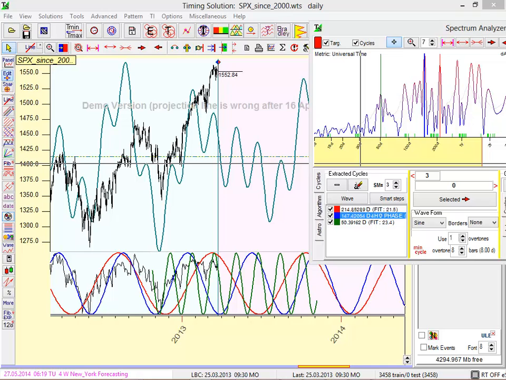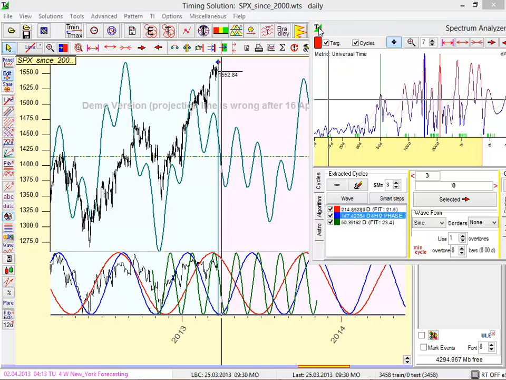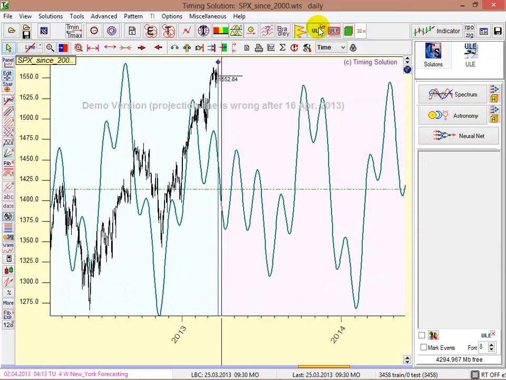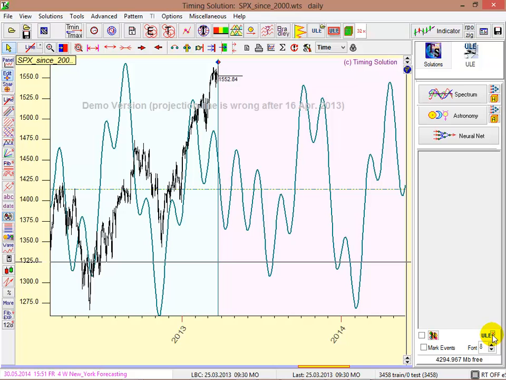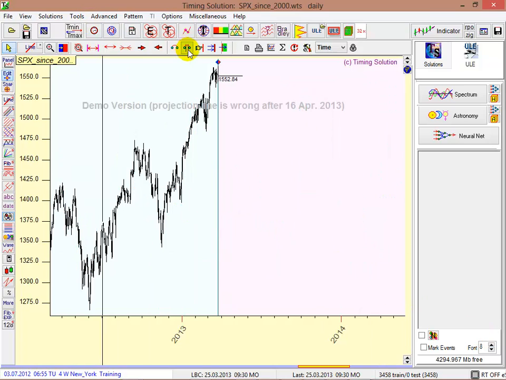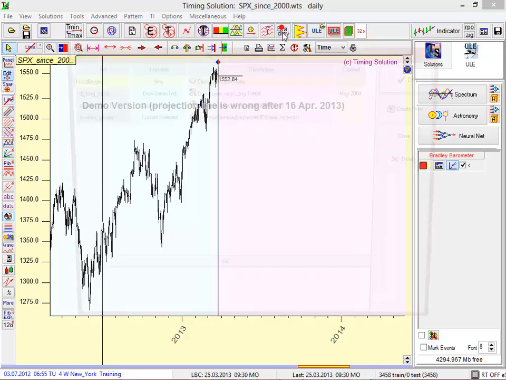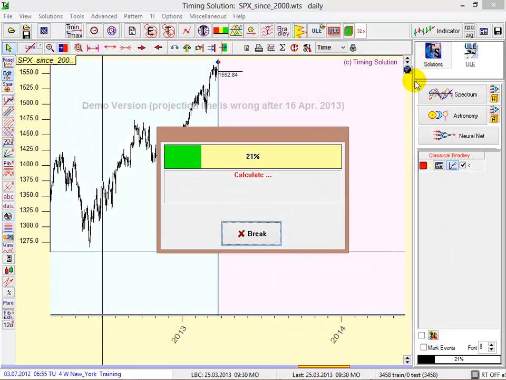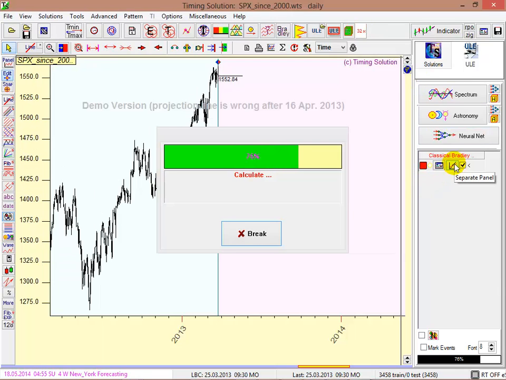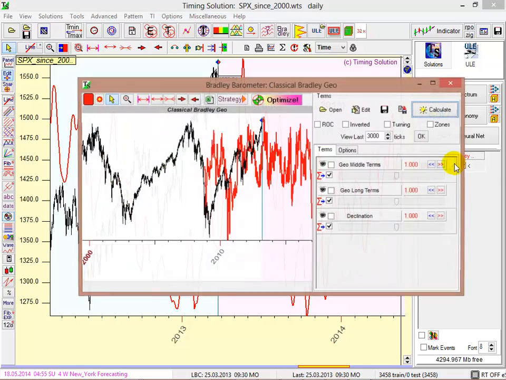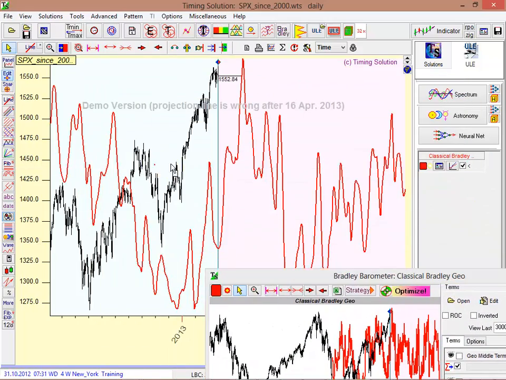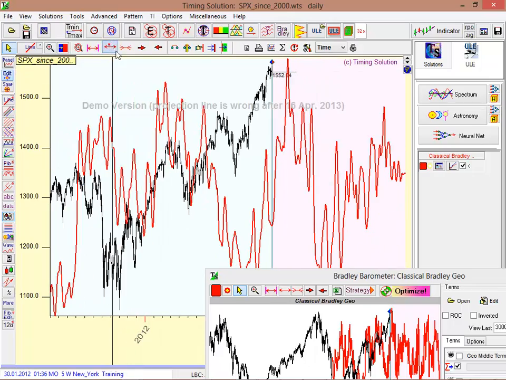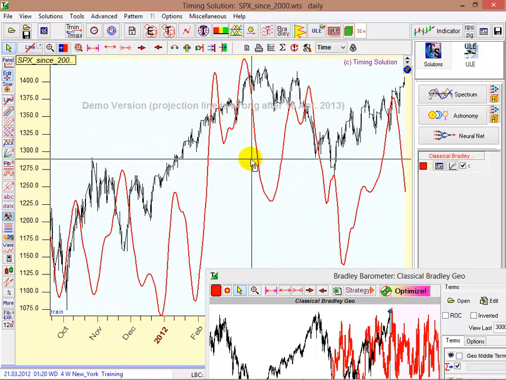Bradley. This is the well-known Bradley siderograph, or sometimes they call it the Bradley barometer. Donald Bradley invented this technique in 1947. I will calculate the Bradley siderograph now with Time Solution. Okay, it's done. You see, this is the red line, this is the Bradley siderograph. You see how sometimes it works, sometimes it's not working.